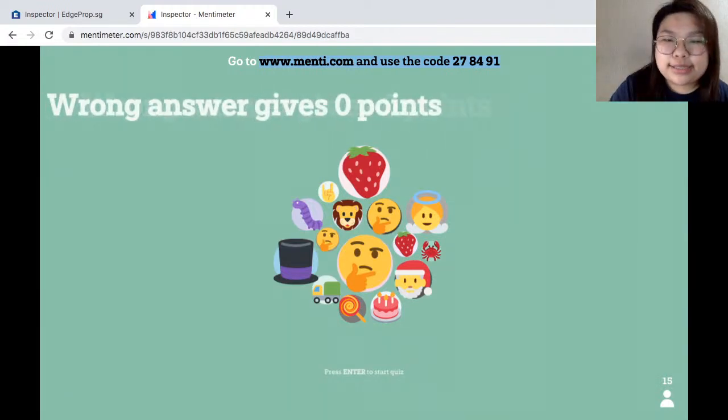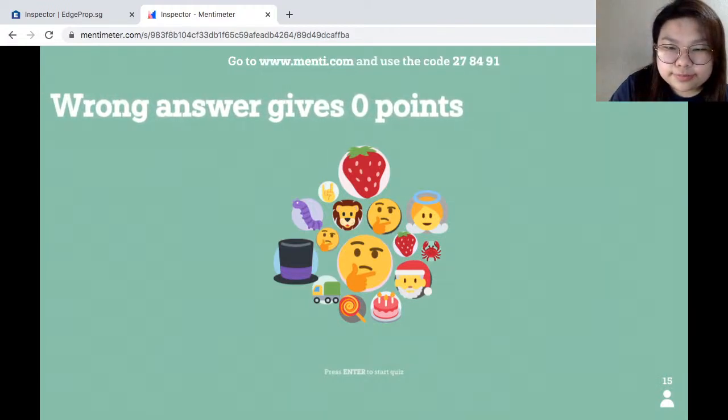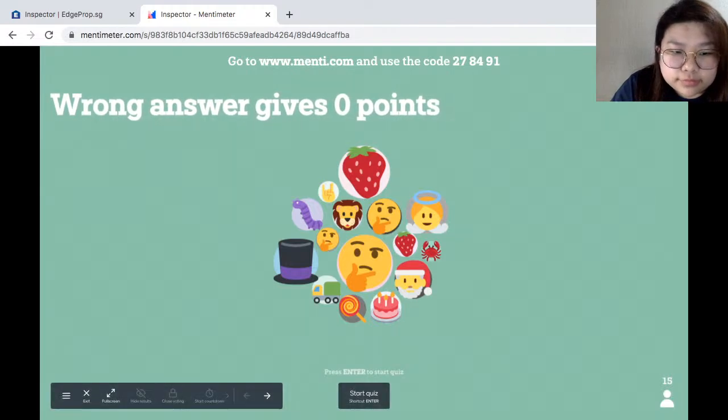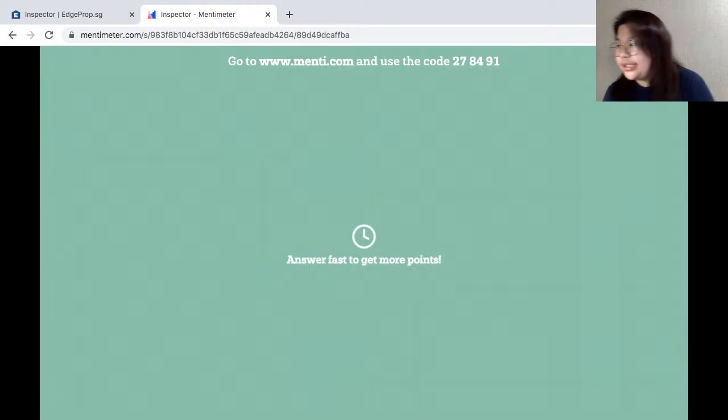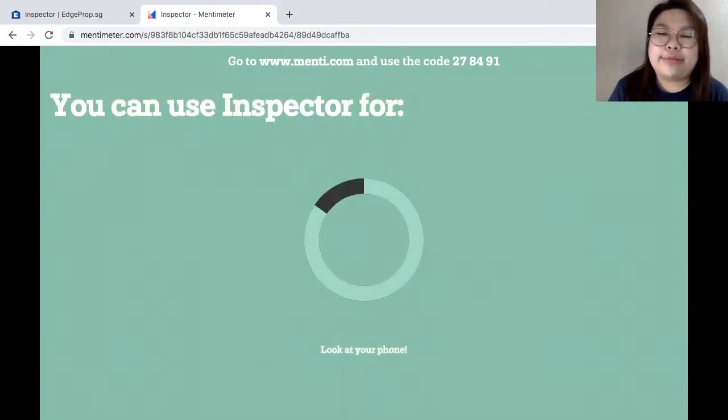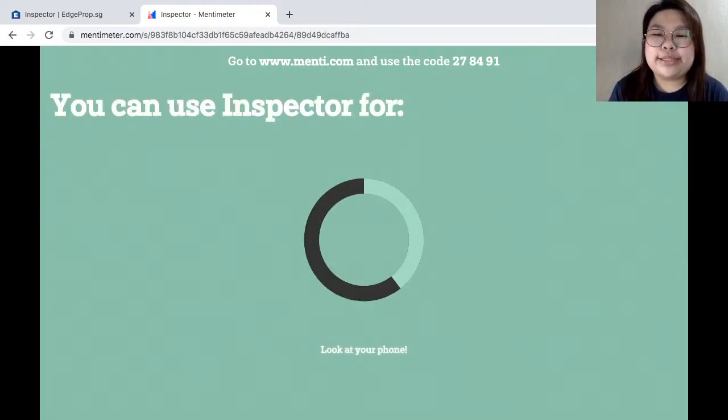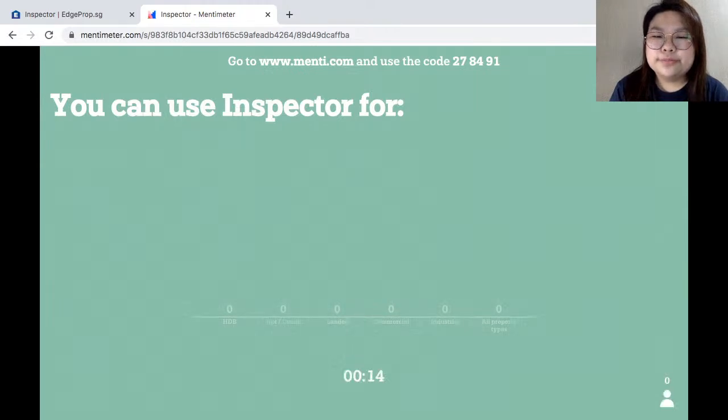Okay, let's get started. Start quiz. Okay, 5 questions. Top 5 winners will walk away with the reusable cutlery set. Okay, so can you use Inspector for these properties? Can you use it for all or only for some?